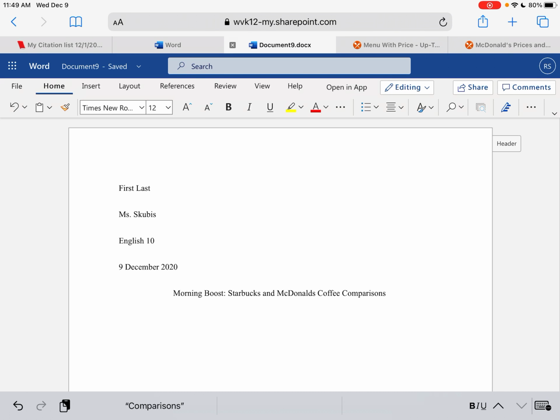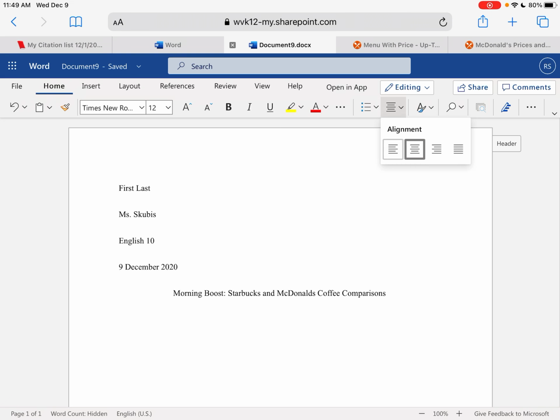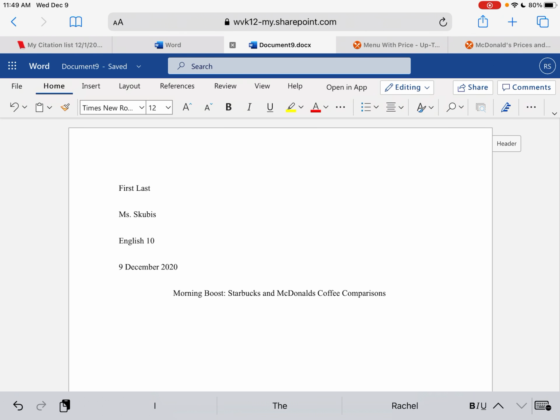You go back to alignment underneath editing and go back to left aligned. This is where you will copy and paste your introductory paragraph from writing step 1. You press tab on your keyboard to indent each paragraph. This is where you paste your introductory paragraph from writing step 1 assignment.